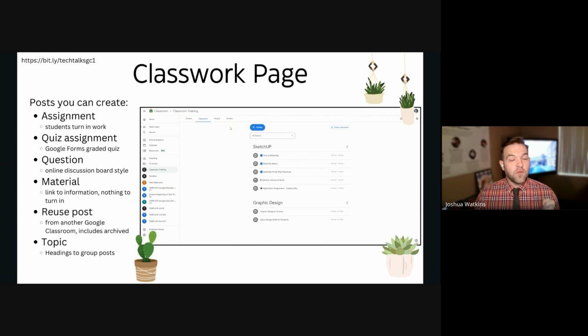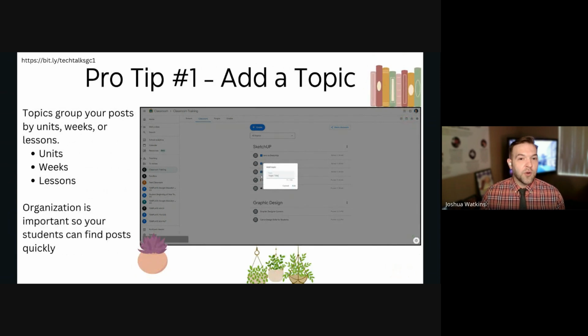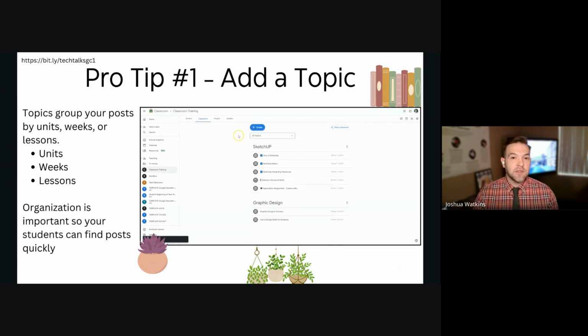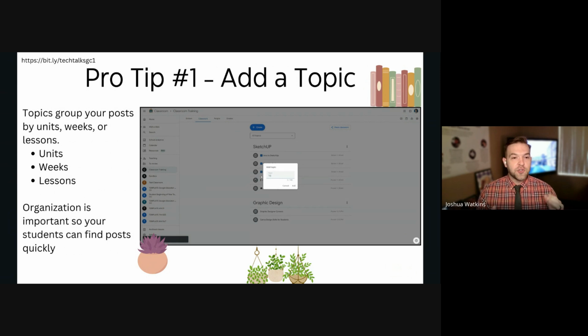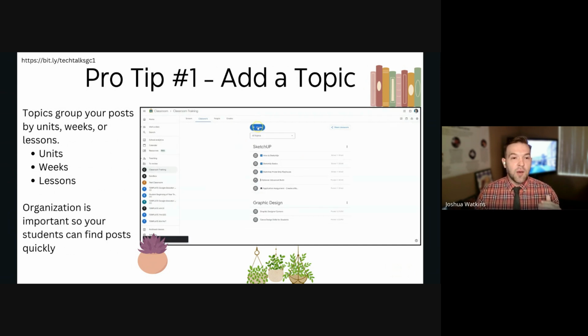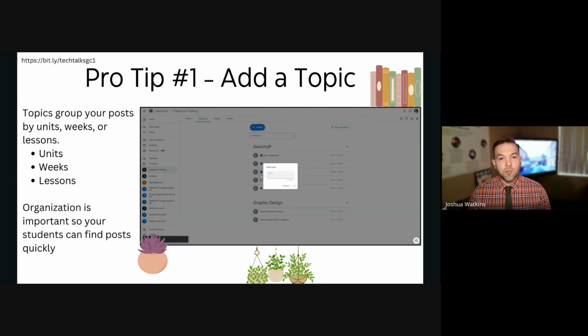We're going to start off with topics because that's a new feature that helps you organize your page. And here we go. This is my pro tip number 1: add topics. Topics are what help keep your page organized. It's what helps you move stuff around if you need to. Topics can actually be dragged up and down in this feed to help organize that way. And the topics can be anything you really want them to be.